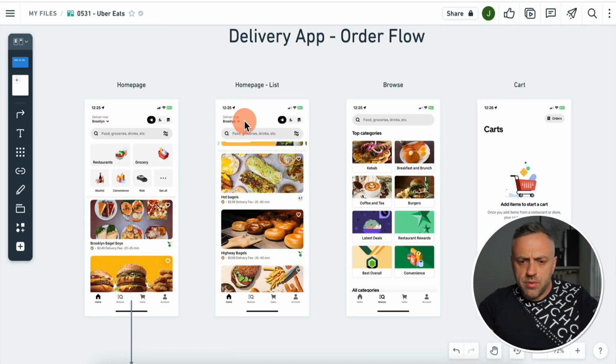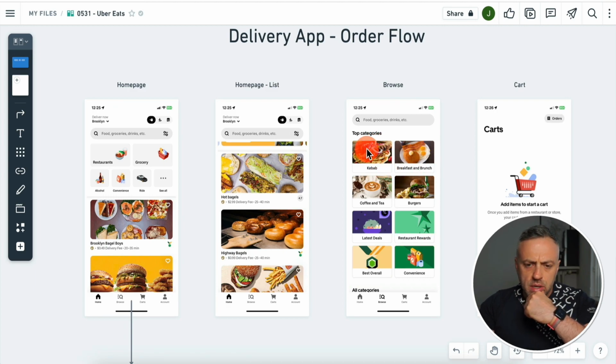All right, so let's go back to the diagram here. And the next thing I want to work on is this browse functionality. Okay, so in this page here, on this screen, they're displaying different categories. So that is exactly what we're going to be doing. And I also want to display them in this kind of format.